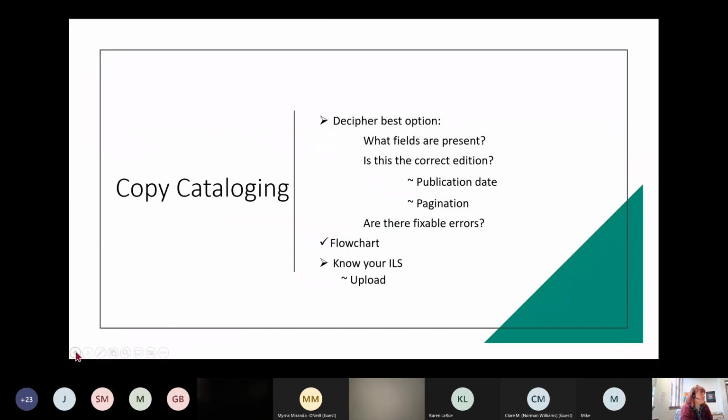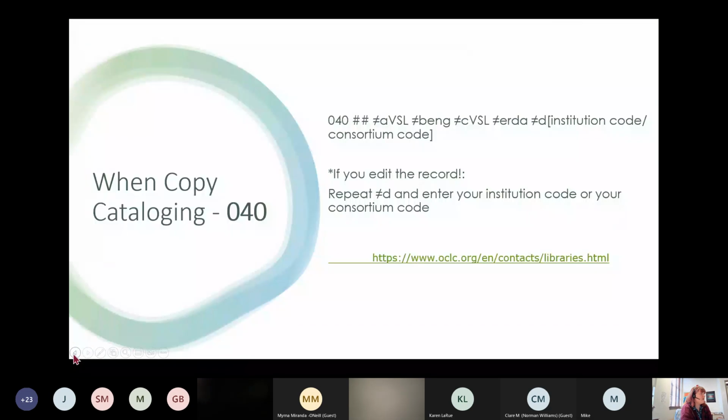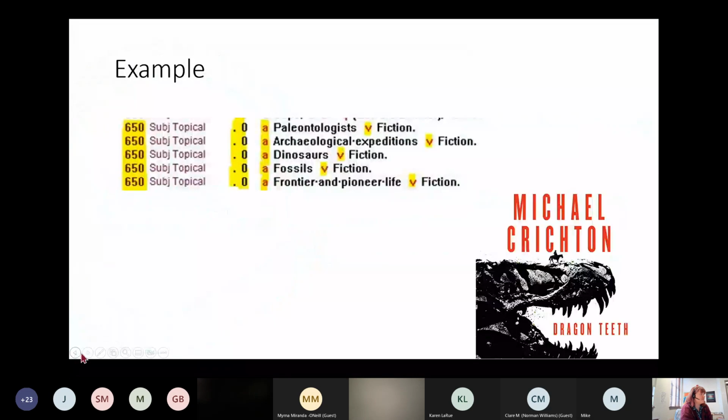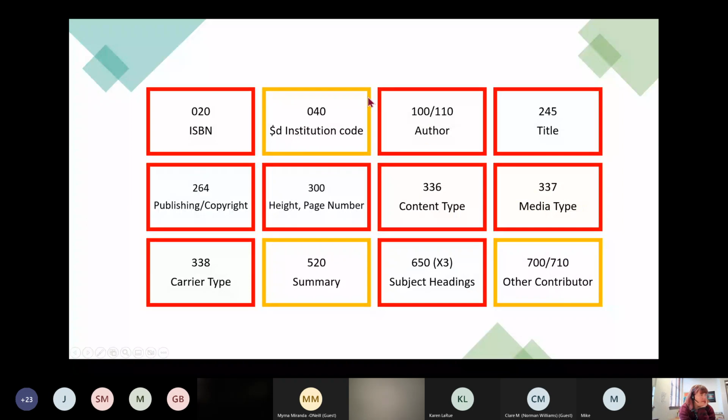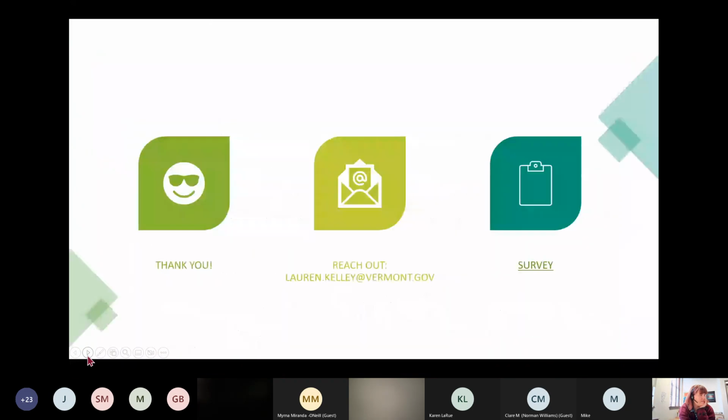But I want to open it up for more questions. Okay. Maybe I'll just stop sharing. And if anyone has a question, we can discuss.